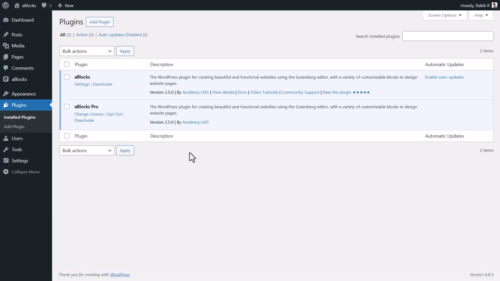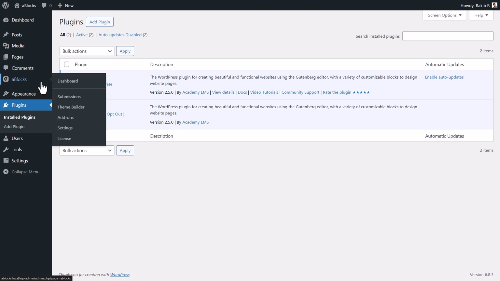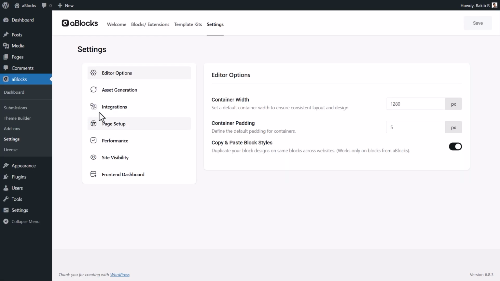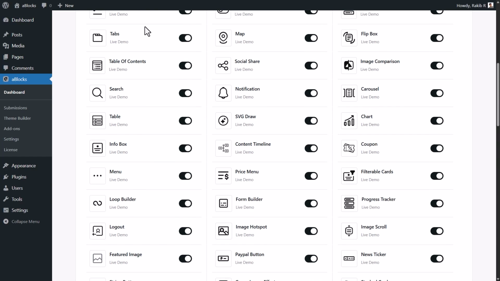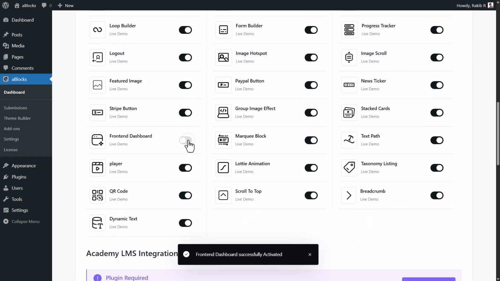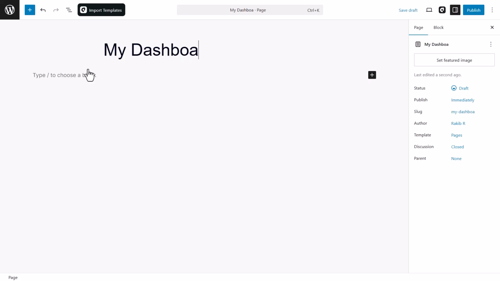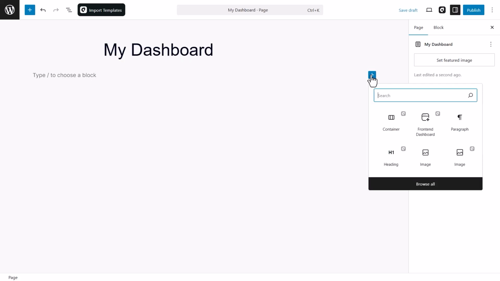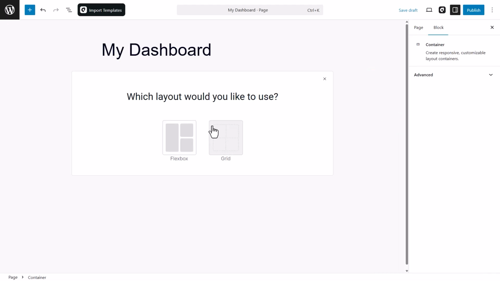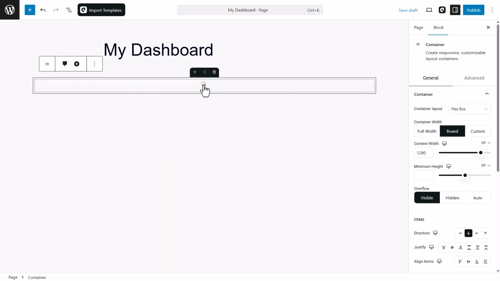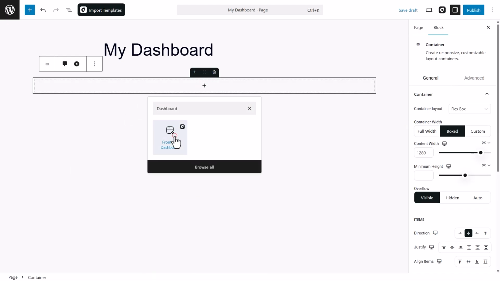First, make sure you've installed and activated aBlocks on your WordPress website. Then, ensure the front-end dashboard blocks are also activated from the aBlocks blocks list panel by toggling them on. Now let's create a new page to place the dashboard. Give it a name and add a container where the dashboard blocks will be placed.